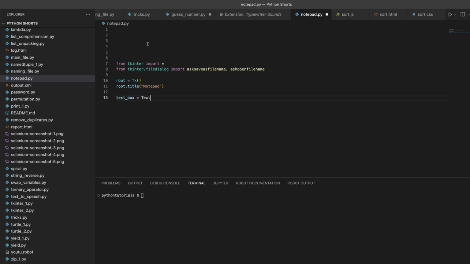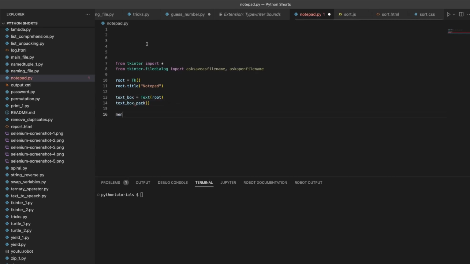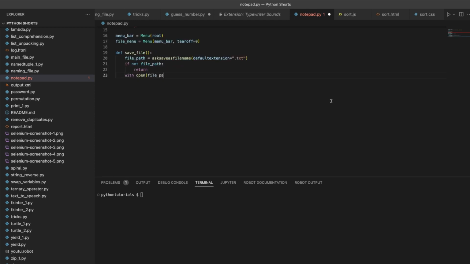The text widget from the Tkinter module is used to create the text box where the user can input text. The menu widget is used to create the menu bar with options to save and open files. The asksaveasfilename and askopenfilename functions from the tkinter.filedialog module are used to prompt the user to save or open a file.